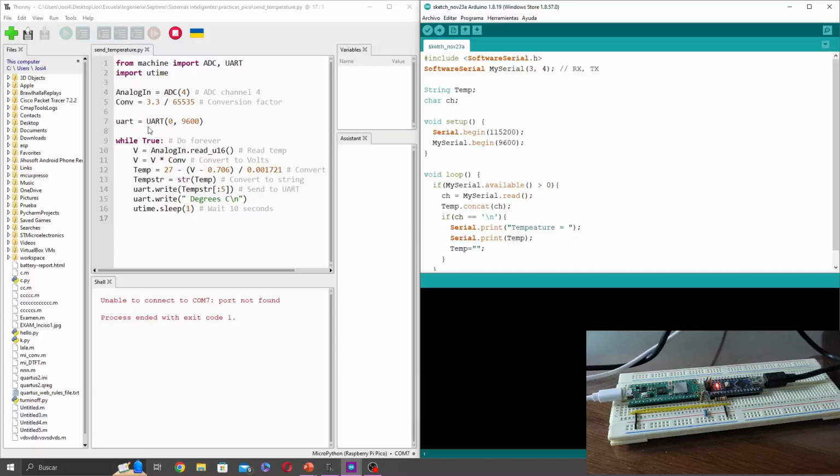Then we're going to create a new instance of the class UART. We're going to use UART number 0, and we are going to use a baud rate of 9,600 bauds. Then within the infinite loop, we are going to read the ADC register. Then we're going to convert this to volts by multiplying it by the conversion factor. And by using this formula in here, we're going to compute the temperature.